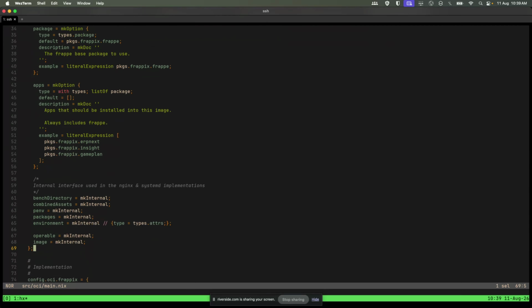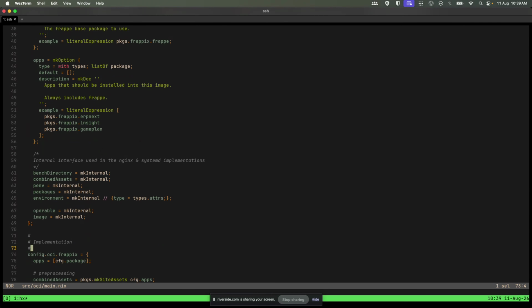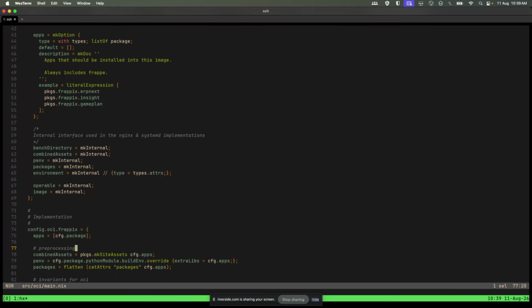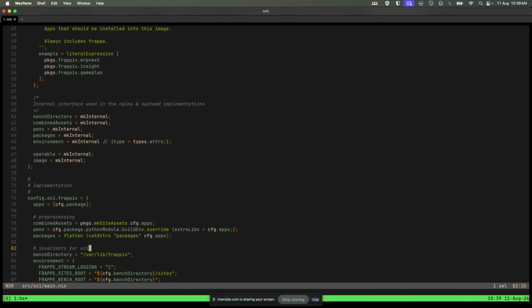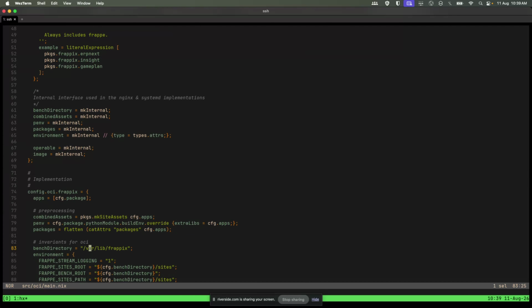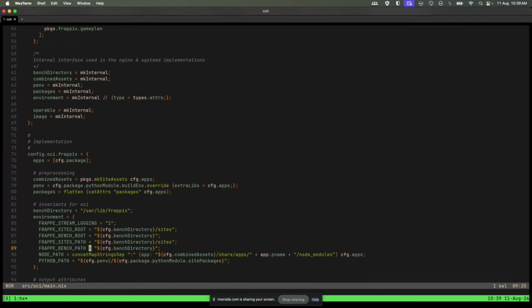Bench directory. Implementation. Apps. Pre-processing. Combined assets. PNV. Packages. Bench directory environment. Python path. Fine. Output attributes. One of these output attributes should be, yeah.